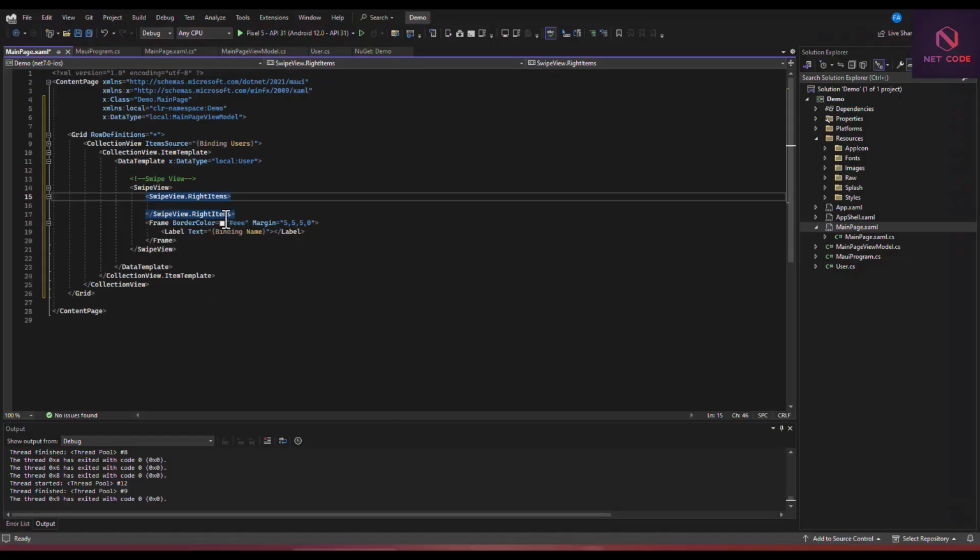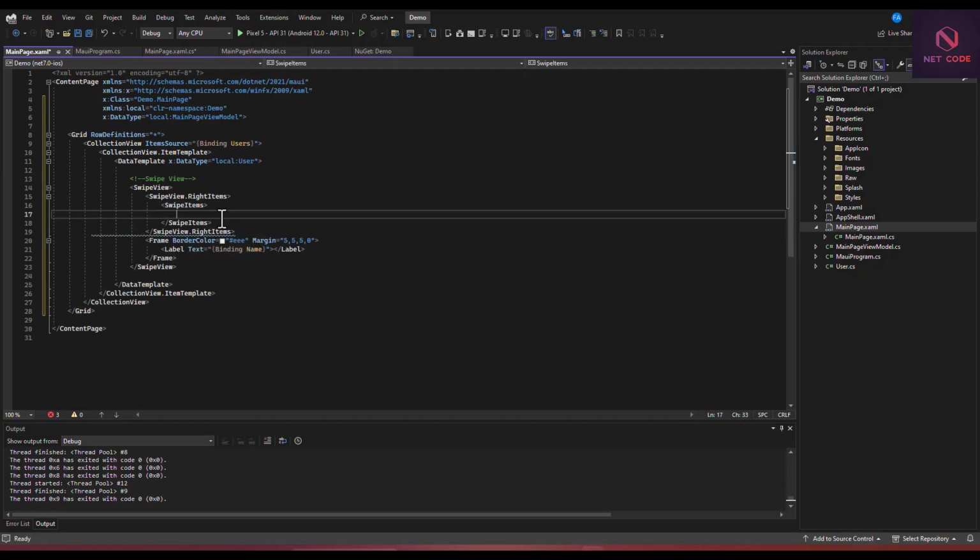Once you have this swap right item, we can specify the swap items. This is a swap right item. So what are the swap items in it? That's what we are going to do. In here, let's specify swap items. Now this swap items is a collection, so you can have more than one swap item. Now in here, we have to specify the specific swap item. Now for this swap item, we must pass in a name.